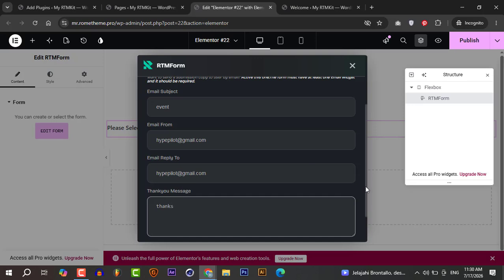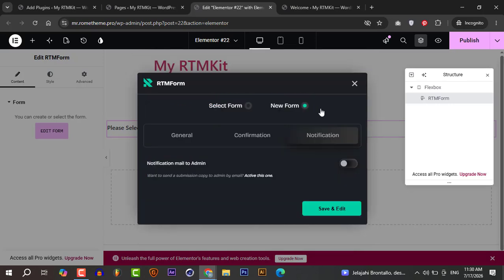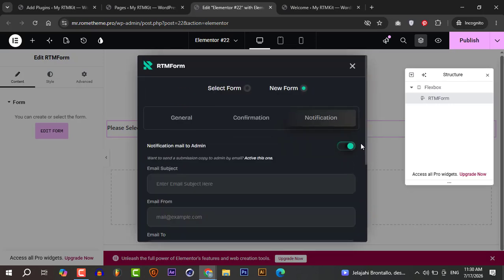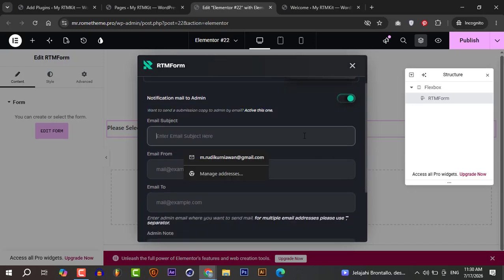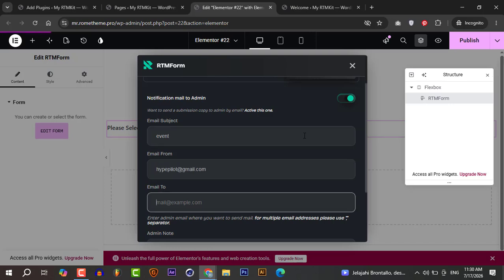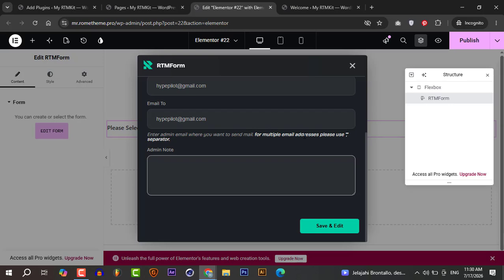And after that, notification, you check, you put the email subject, event, you copy paste your email again and your email again, and after that the admin note, and you save and edit.